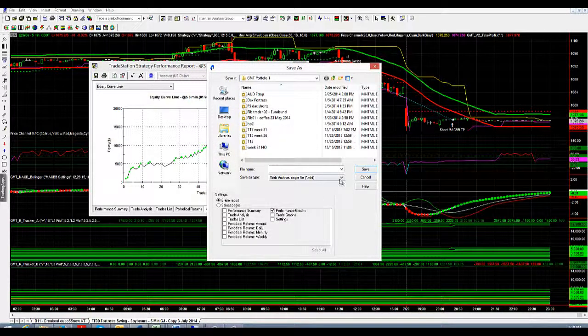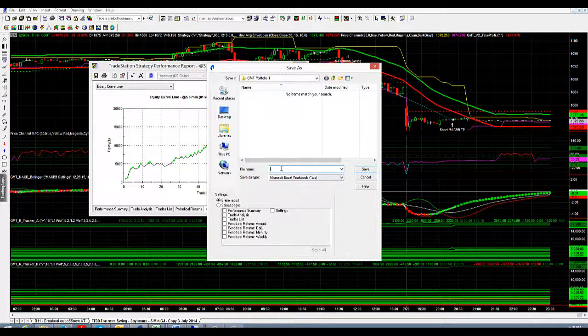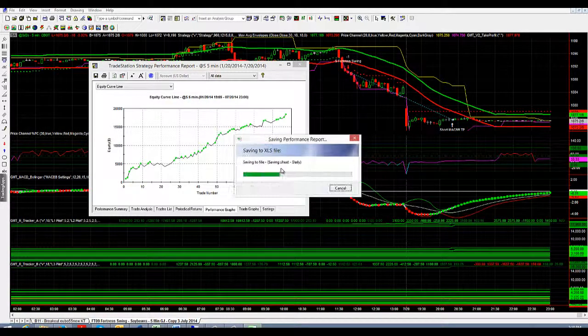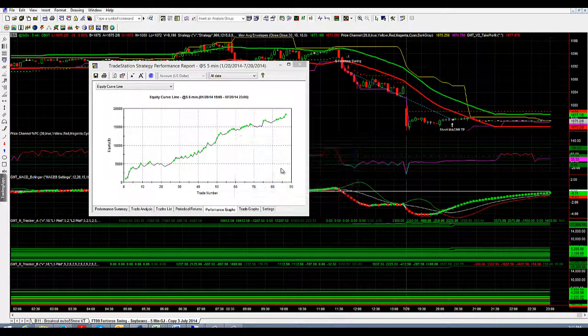So let's do that. Let's save that as our FT09, and it's Gary's, and we'll call this new. So I can go back in there. Right, so that's saving as an Excel spreadsheet, so that's fantastic.